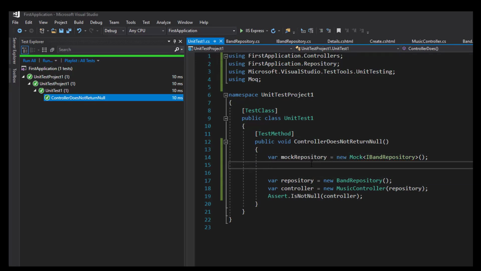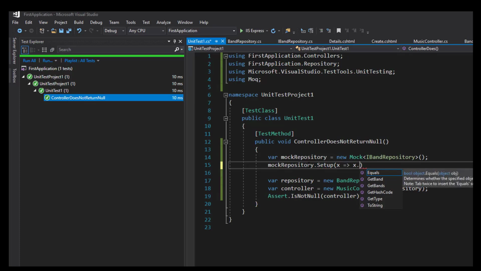And now that we have this mock repository object, I can actually start setting up what it does. I could say, you know what, when you say get all bands, I want you to return some sort of custom thing. So I could say mockRepository.Setup, and then we do a lambda function, x.GetBands, .Returns, and this should be capitalized, and then we're going to say new List of. I say new list. I don't know why it keeps doing that.